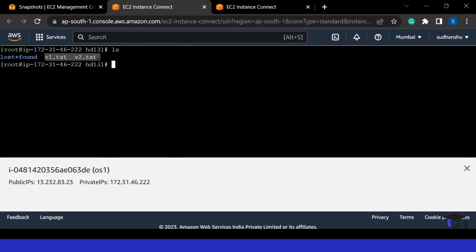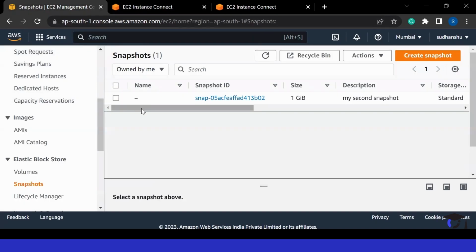Why so? Let's learn one of the important concepts of snapshots, about which most people have confusion. If I go back to my snapshots, here we have created two snapshots. One was the first version of the snapshot, and after this I created a second snapshot. At that time you could see in both places it was showing the size as 1 GB, but this is not how AWS manages snapshots. Just to save some space, AWS only stores the delta part in a snapshot.